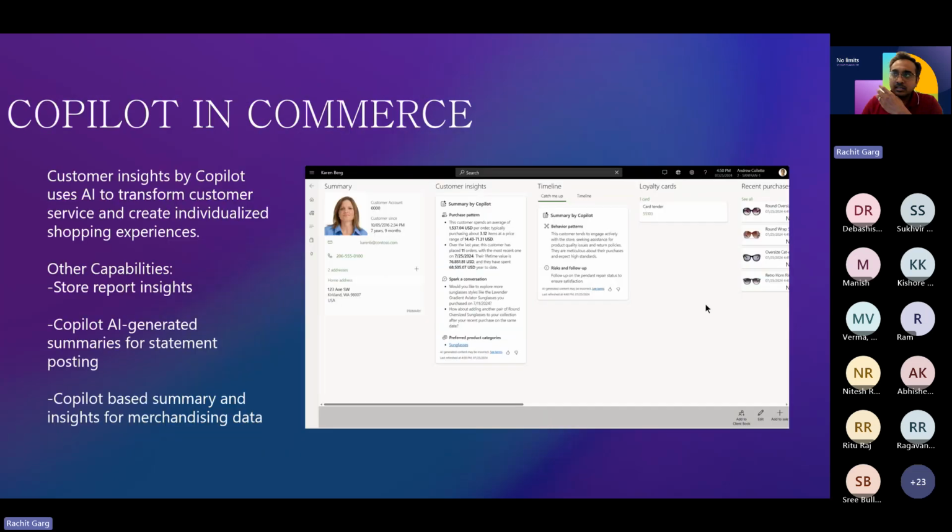But the AI experience is not only sitting in the FnO screens, right? Finance and operations is an application which has different UIs. It has a POS UI, commerce UI, production floor execution UI, and a warehousing mobile app. So Copilot has made its way in those areas also.